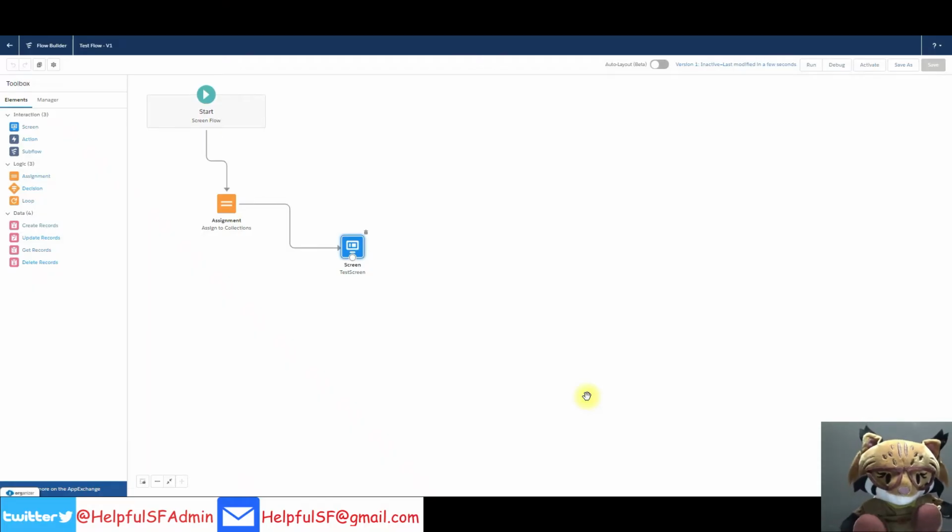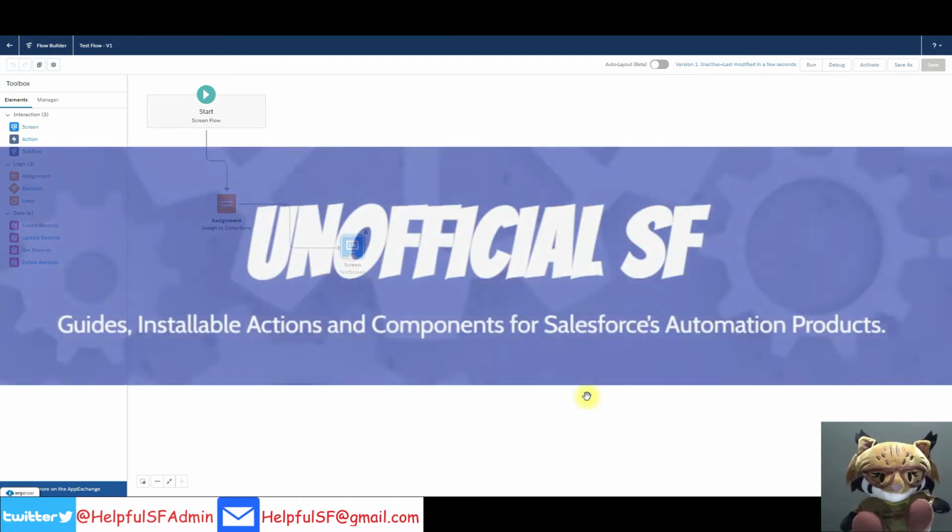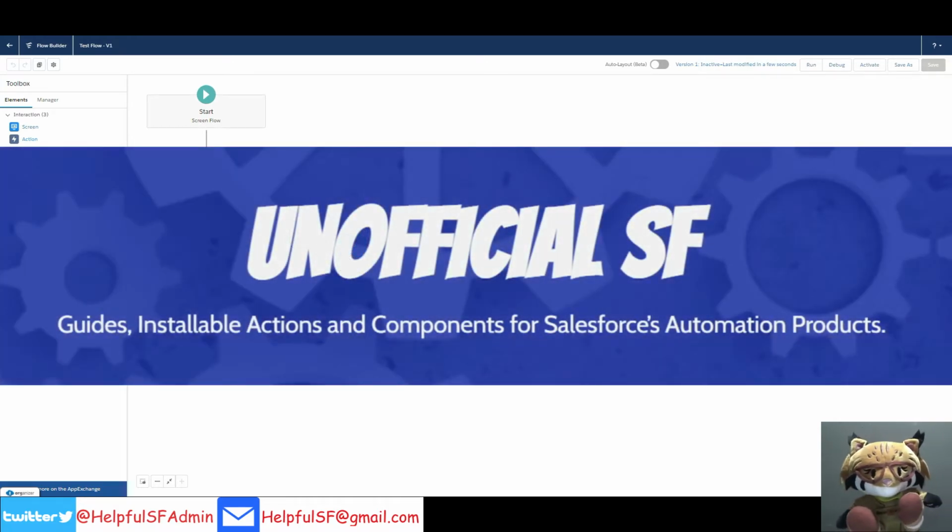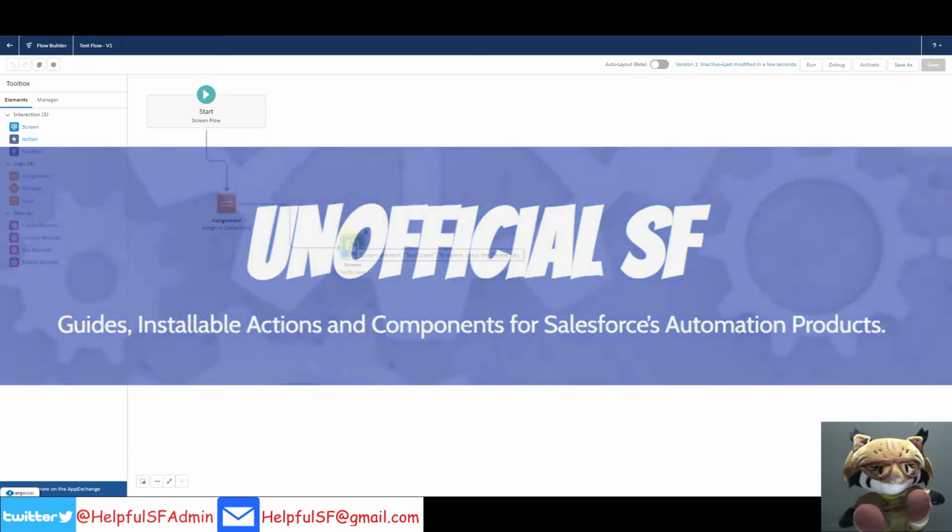Let's take a look at the quick choice component. This is a component we can add to the screen, and this comes from the Unofficial Salesforce website. This is a component that you can install on your Salesforce system, flow screens, and it's free. All the links will be in the description, and you can download this component for your system.